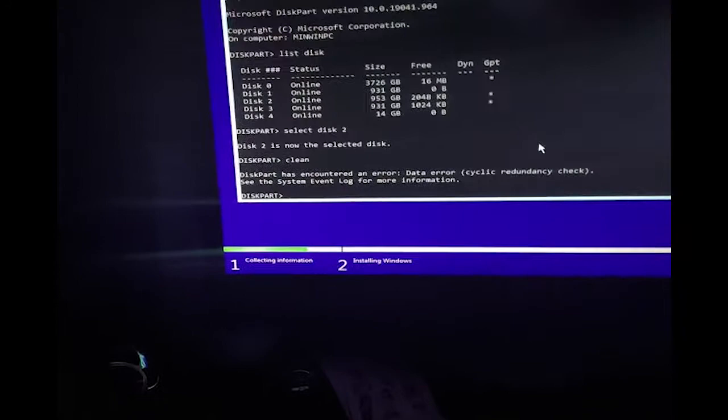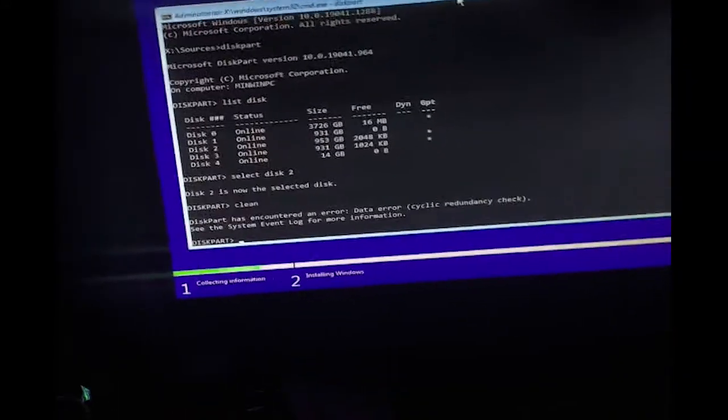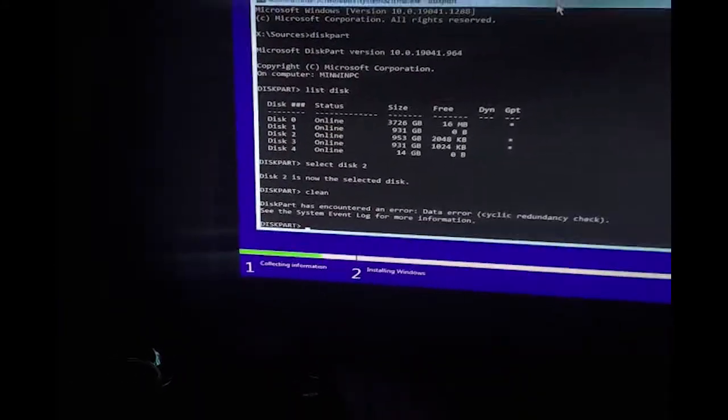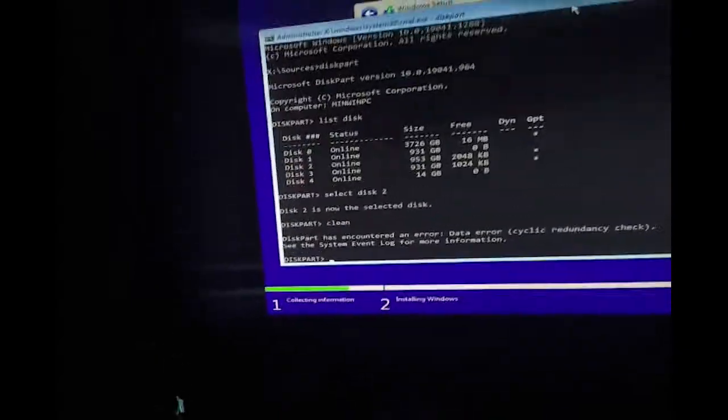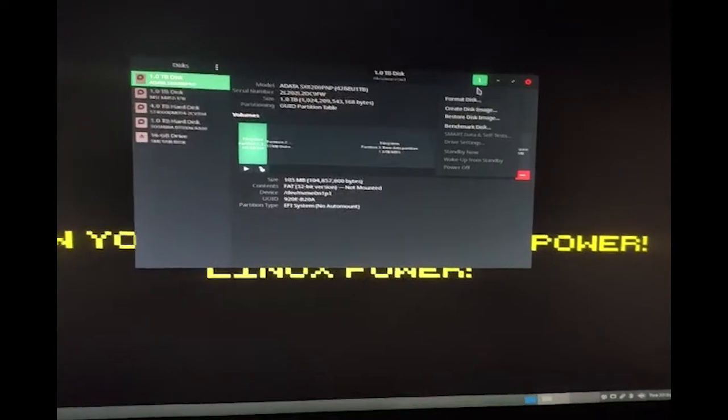Wish I could see the system event log, but unfortunately this ain't Windows, so that ain't happening. So you know what that means? You gotta use Linux to wipe this disk too, because Windows can't access this Windows disk. Yay. Okay, now all I have to do is make sure that I have the disk that I have selected here. Go to this drop down right here, drive options, and just format this disk.